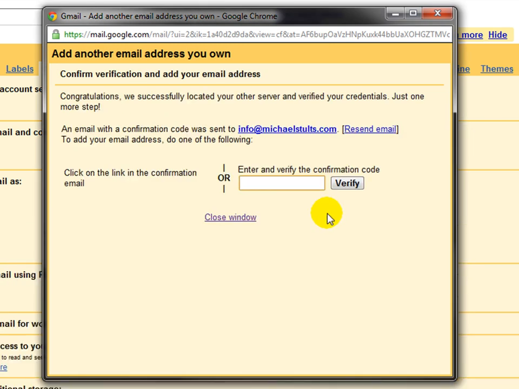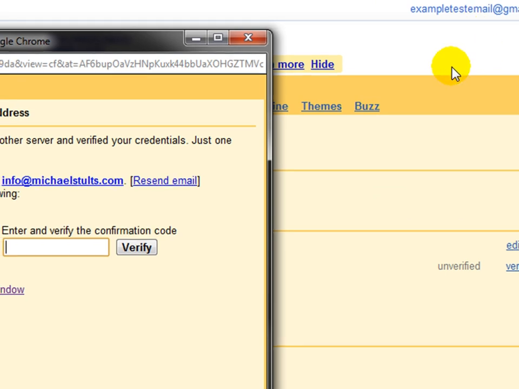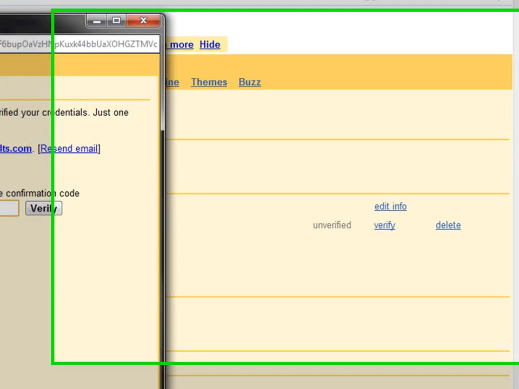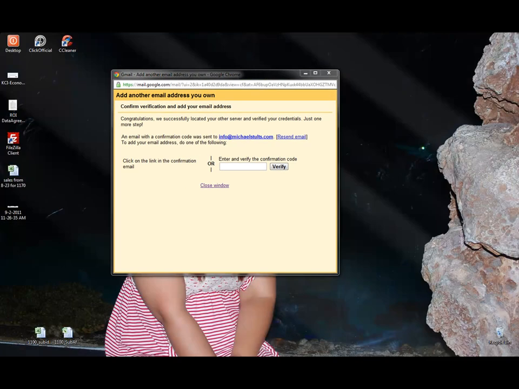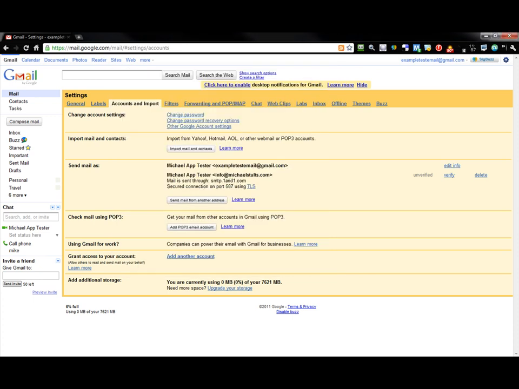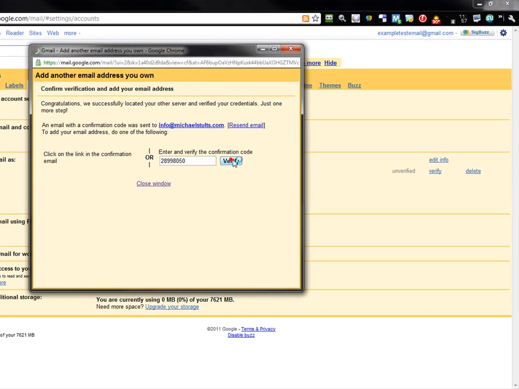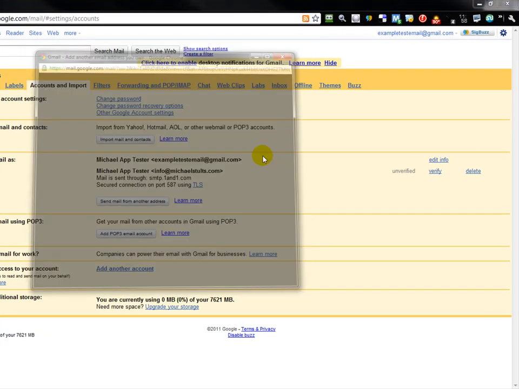What's going to happen now is Google's going to send info@michaelstoltz.com a verification code. So in this example, since you've already set this up before to forward to your free Gmail account, you'll receive that email. Now for my purpose, I did not do that because I don't plan on using this email address whatsoever. But let me go grab the verification number here. Click verify. Bada bing, bada boop. So we are all verified.